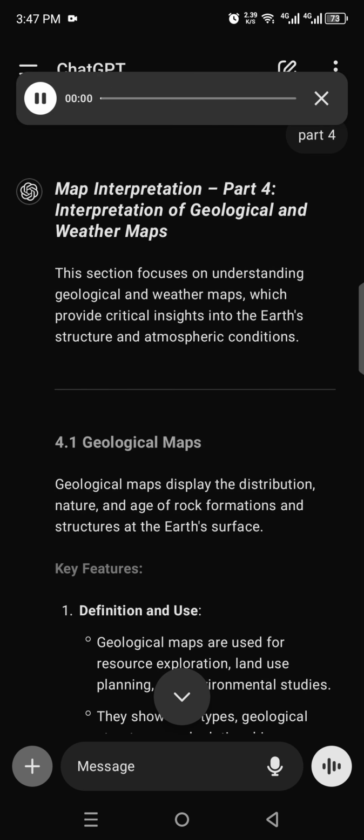Map Interpretation, Part 4: Interpretation of Geological and Weather Maps. This section focuses on understanding geological and weather maps, which provide critical insights into the Earth's structure and atmospheric conditions.